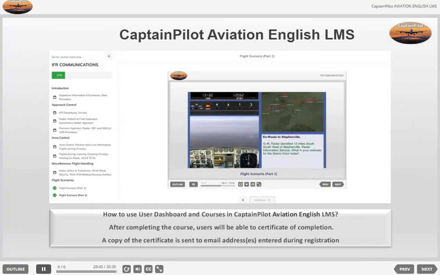Golf India Kilo, radar identified 13 miles south-southwest of Stephenville, radar information service. What is your estimate for this Sierra Victor India? Radar information service, estimate Sierra Victor India 1120, Golf India Kilo.